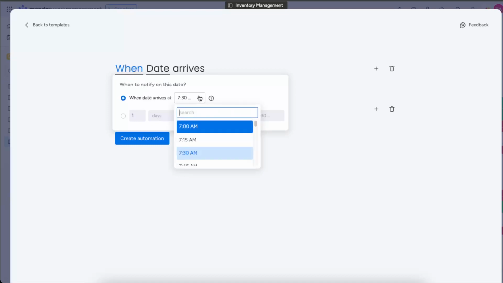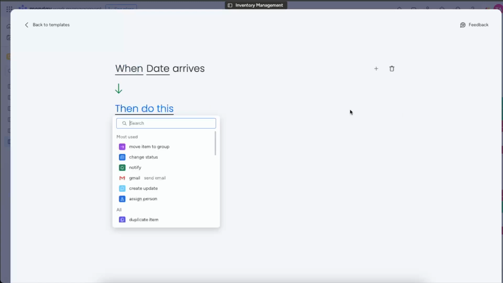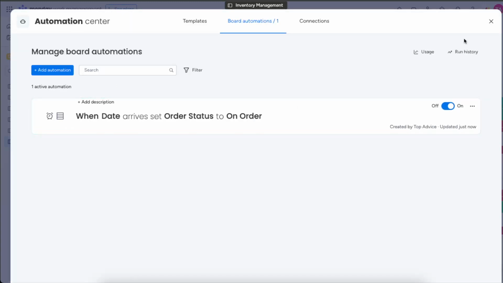So when to notify, move this item. So let's change the status of the order to on order and create an automation like so. So for example, when it arrives, the order status will change and you will not need to reorder anything.